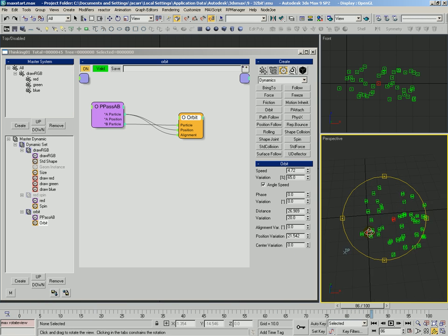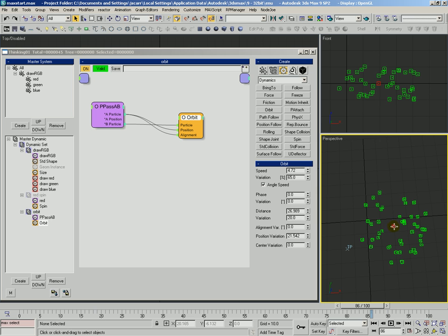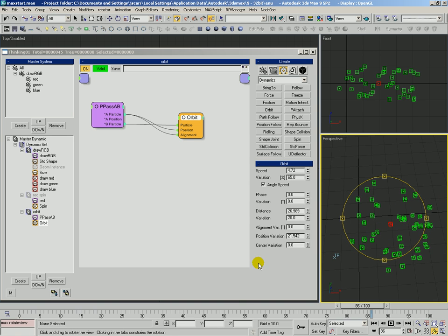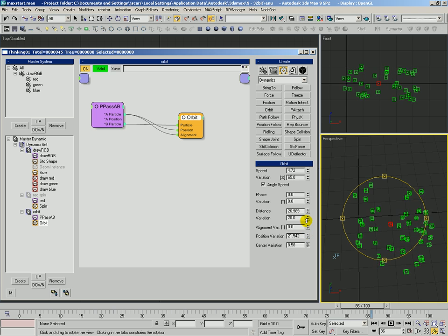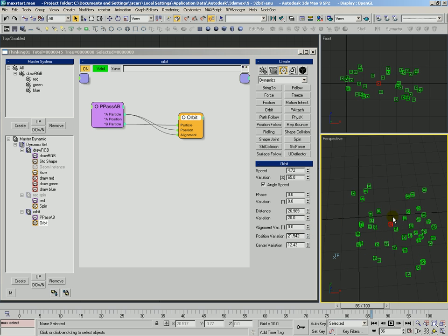Then there's also the center variation. So the center of the orbit, which is actually the complete position of that red particle. And if we change that, then that's going to make that center position anywhere within a distance of 12.43 from that original position. So it'll create an entire kind of sphere around there. So anywhere, these particles will be orbiting any position anywhere inside here.